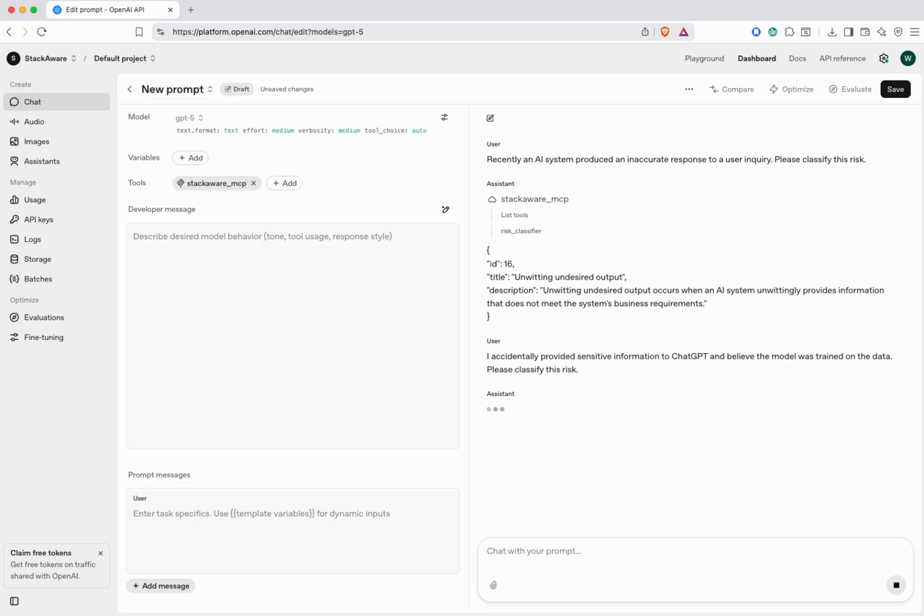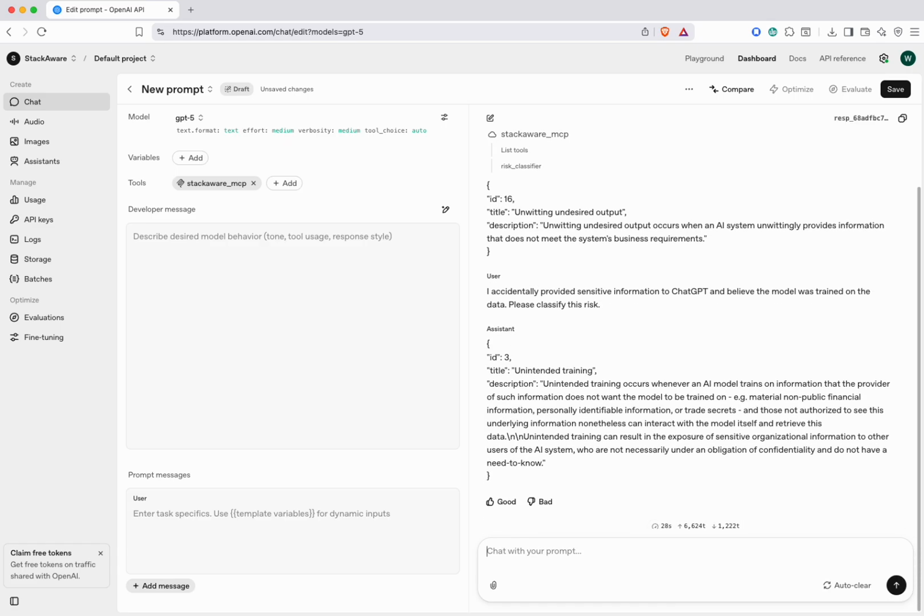So this workflow would be useful for incident responders, for SOCs, for organizations like that. And now we do have our response, which is unintended training, and it gives a description of unintended training. And I believe this is the correct classification of this incident. So yeah, there you have it. That's the risk classifier tool of the StackAware Model Context Protocol server.